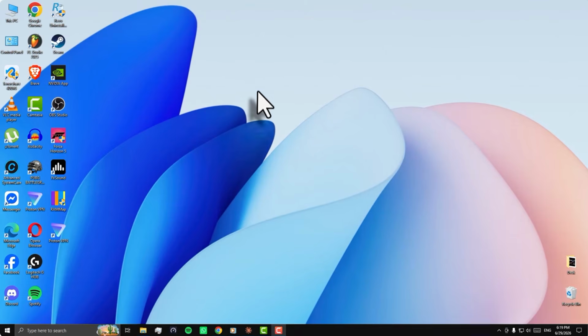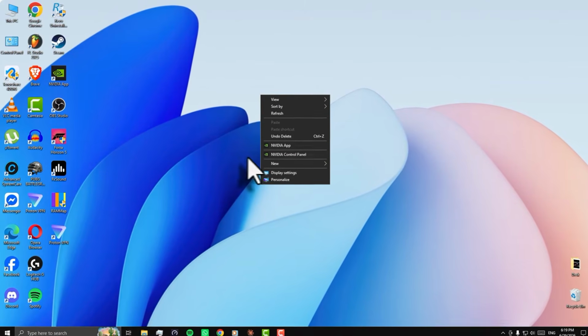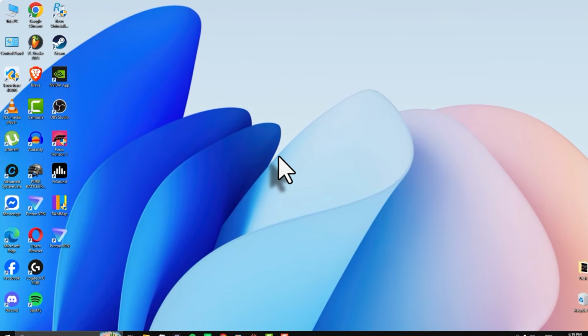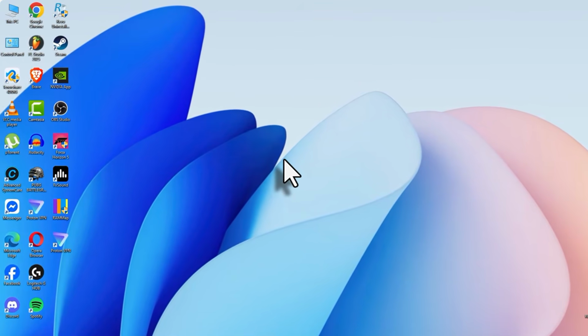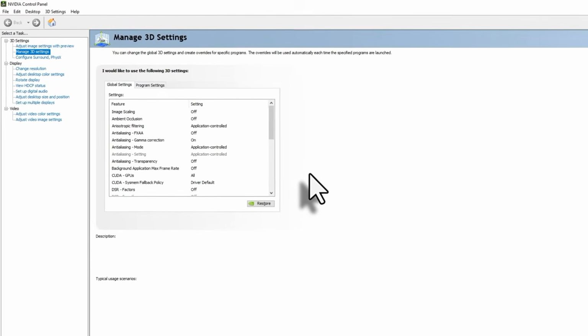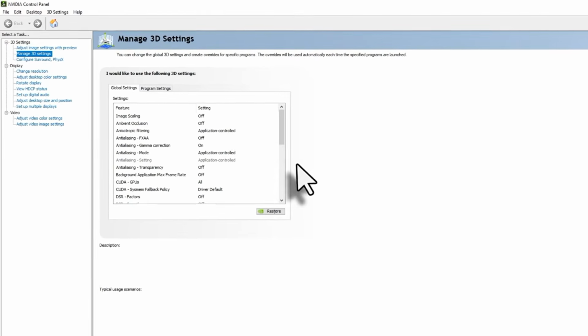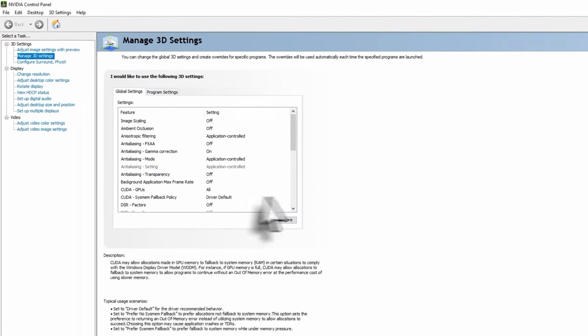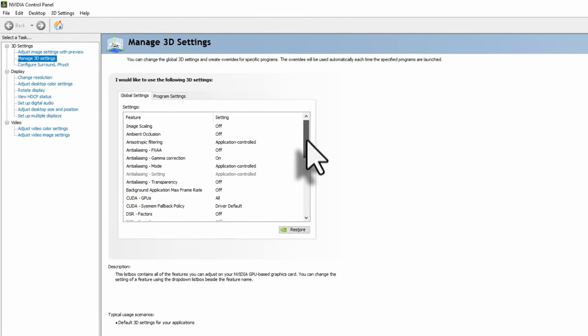Every NVIDIA GPU owner, whether you have a GTX 1650 or an RTX 4090, has this panel installed right now. Most people have never touched it. Others have copied random settings from the internet without understanding what they actually do.